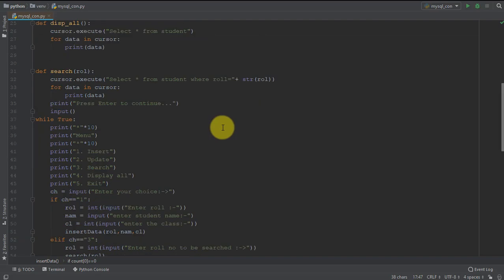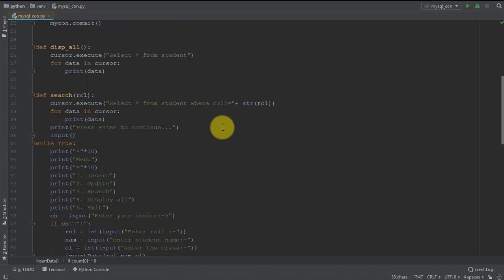Now coming to the next point, we have search and display. These are two similar functions. The only difference is that in search we have executed select star from student where roll number is equals to str roll number, which we have passed here, and in display it doesn't filter anything. So this is pretty straightforward.